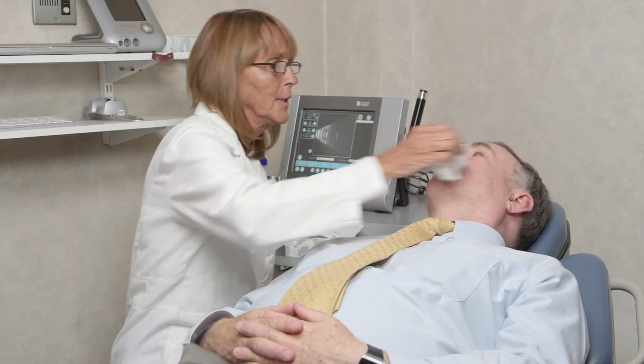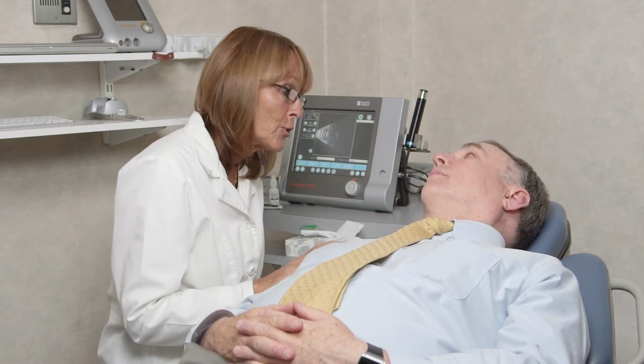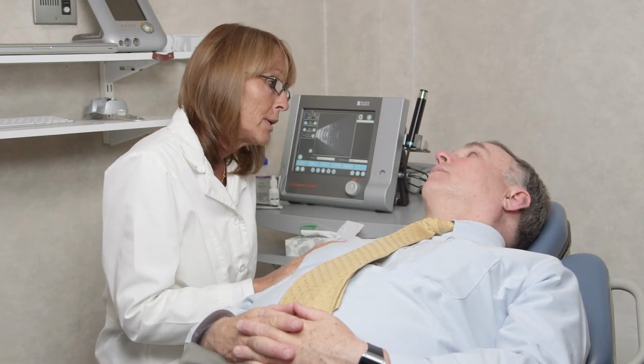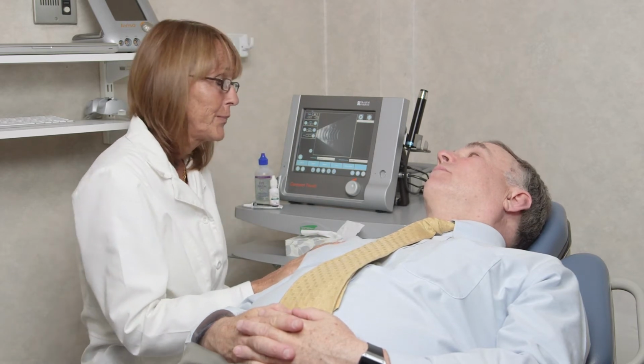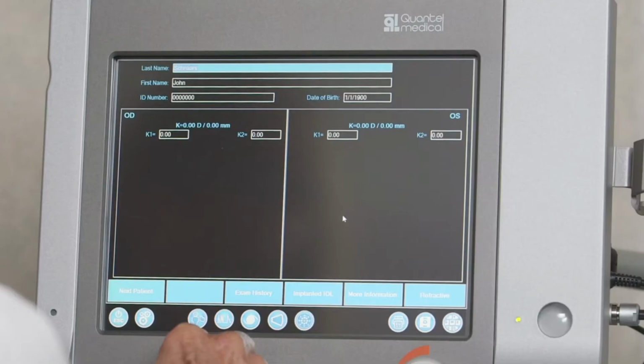For the comfort of the examiner and patient, the room should be equipped with a reclining chair for the patient and a seat for the examiner, and the device should be positioned so that the examiner can easily access the patient's eye while operating the machine. A startup screen is displayed when the system boots.